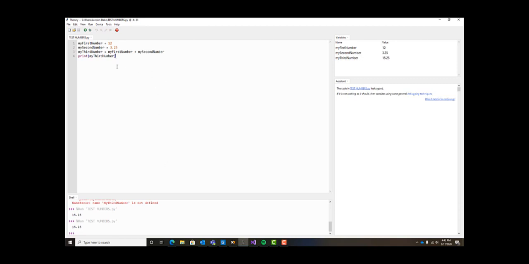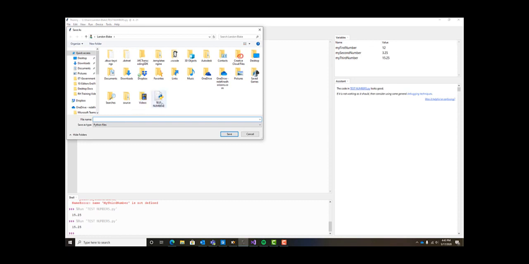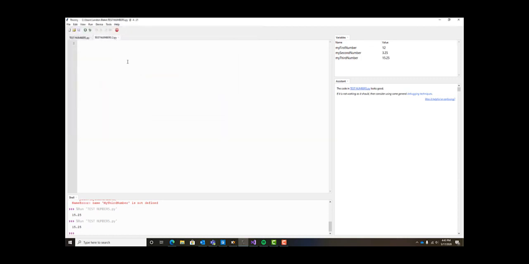Okay, so let's try a different script. This time we're going to just do some subtraction. So I'm going to make a new script here. You see it says untitled, and I want to go ahead and save it. I'm going to save that script right here, and I'm going to call it test numbers 2.